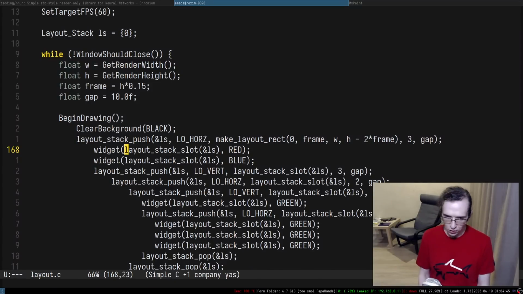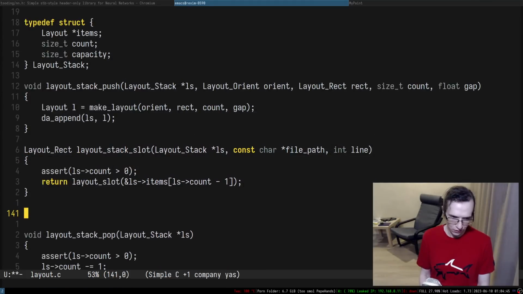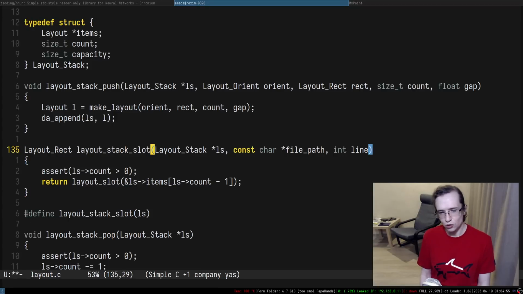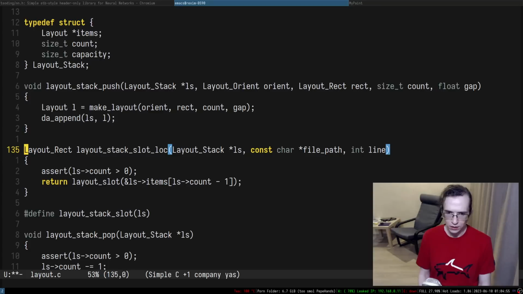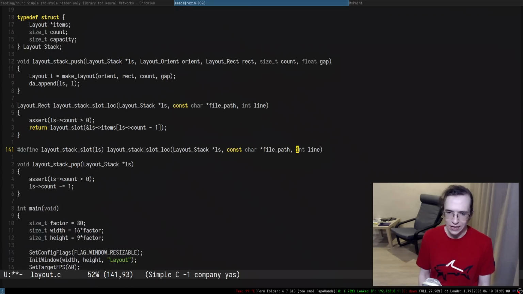So what we can do in here is create a special macro. We can define a macro layout stack slot where you just accept ls, and here we can say this is the implementation, or maybe lock, because it has a location. We're going to forward that code there, and for the file path we're going to provide the file, and for the line we're going to provide the line.